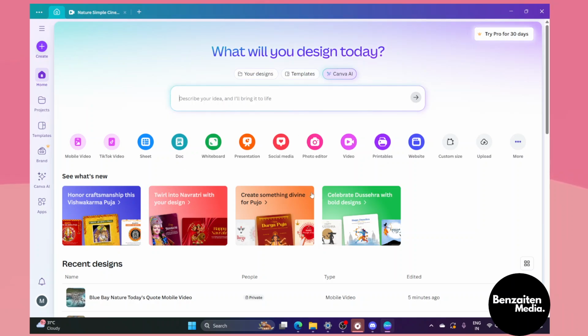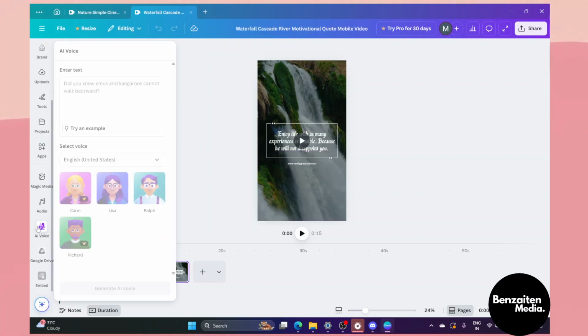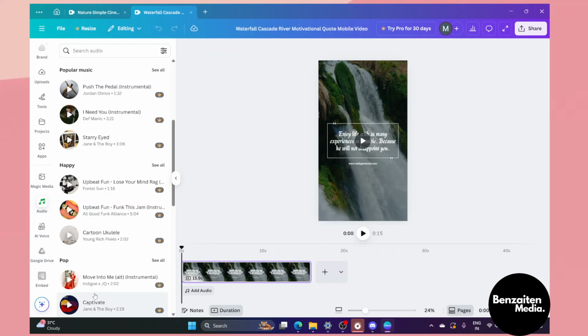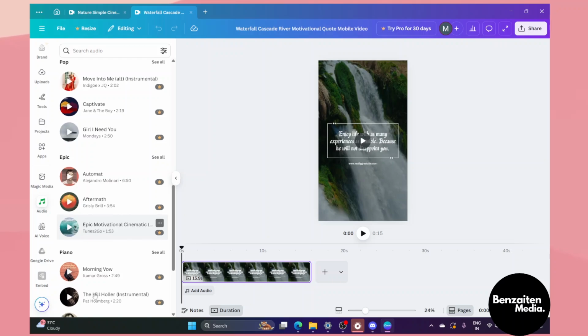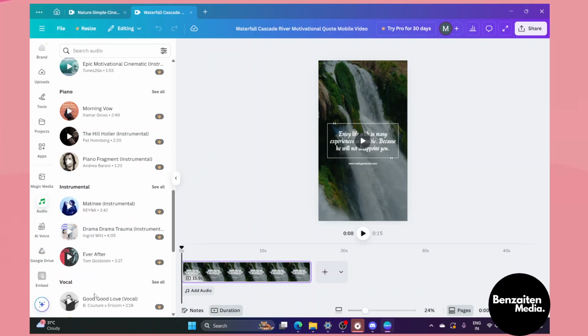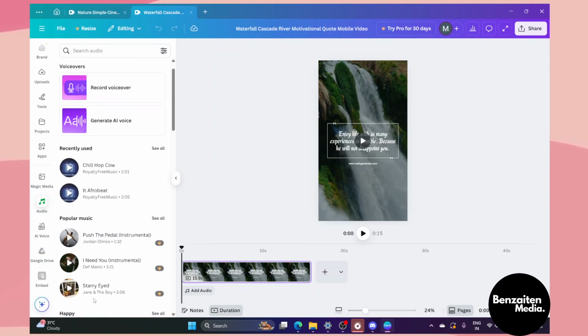So first, open your Canva project, and then just go to the left panel and scroll down until you find the audio tab. Now here you can see the list of audio tracks available. There are royalty free and copyright free music that you can use safely. You can explore many audio tracks.